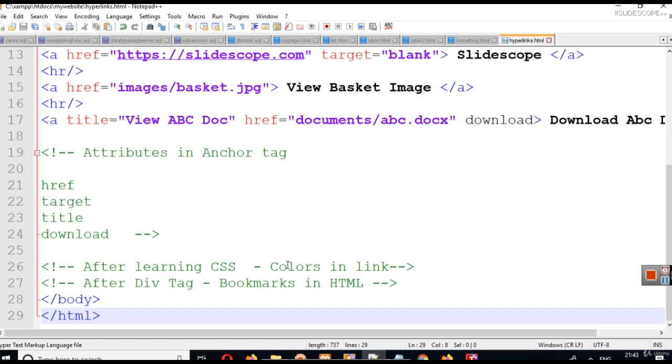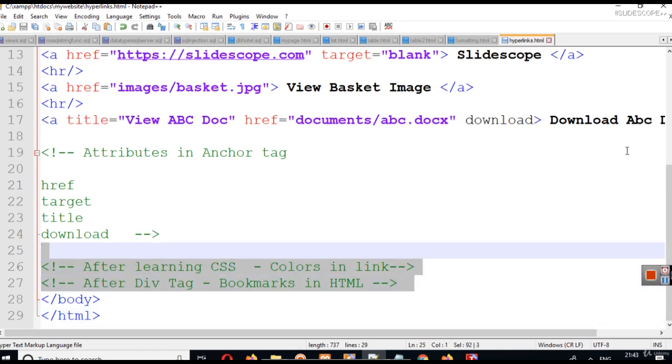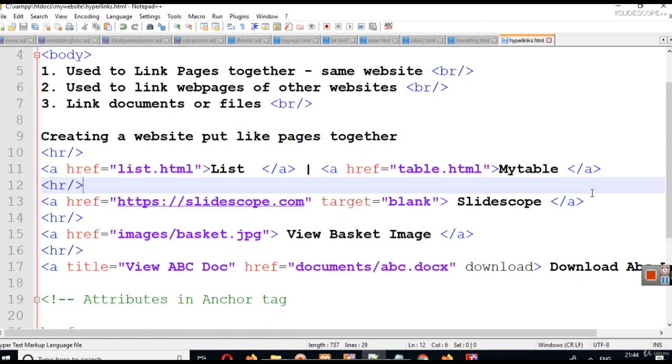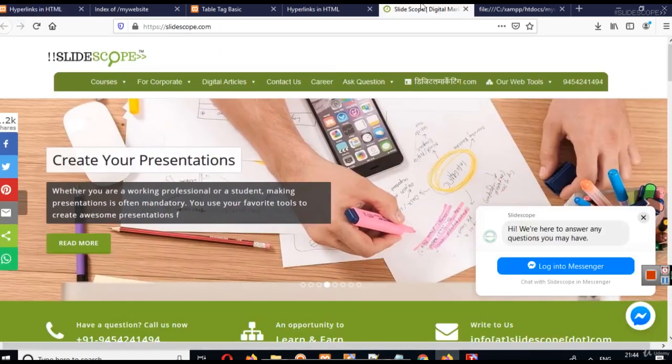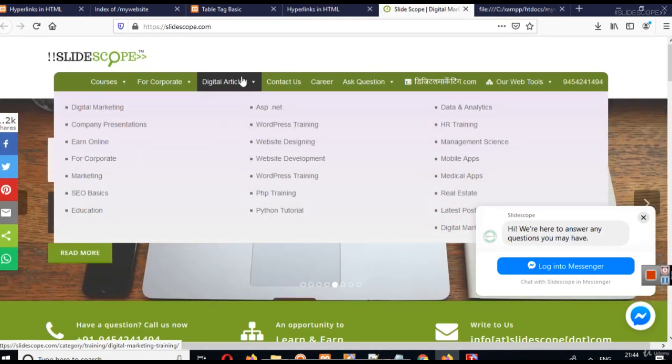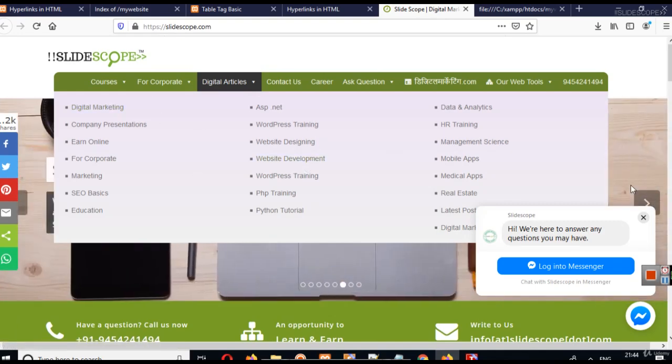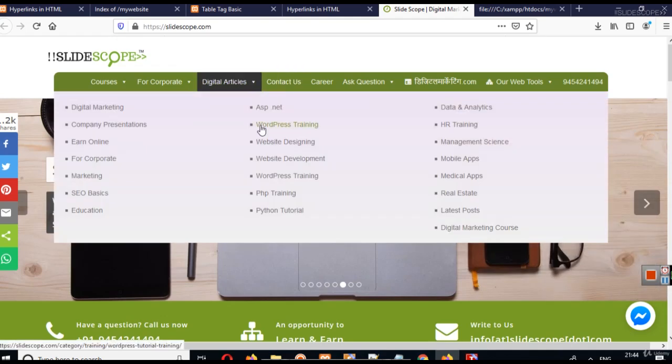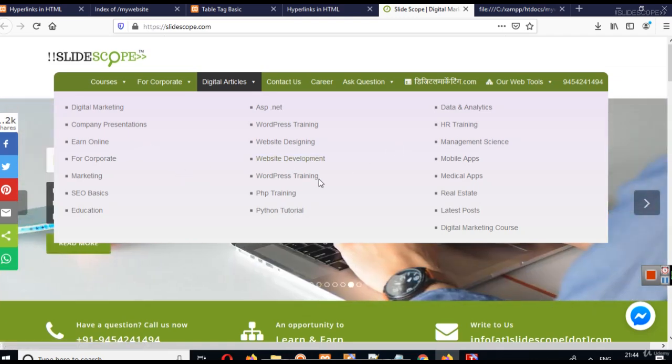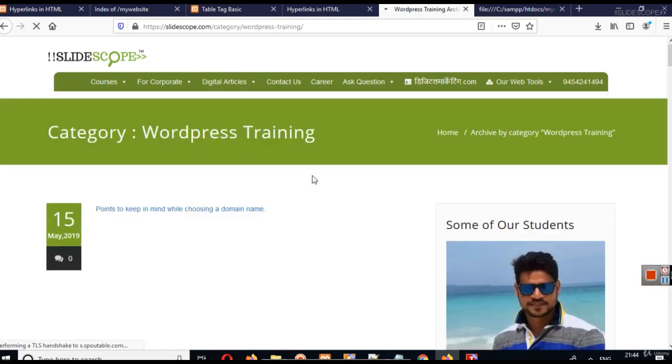But if I try to explain it now, because you are just a beginner, you might get confused, so you can ignore this part, just remember it, and focus on this example here. Let's see some examples. In this website you can see we have various links. Suppose you have to open any part here, you can simply click on that particular part and go to that link. Suppose WordPress training, you can go to the link of WordPress training. In any website you will find such links.